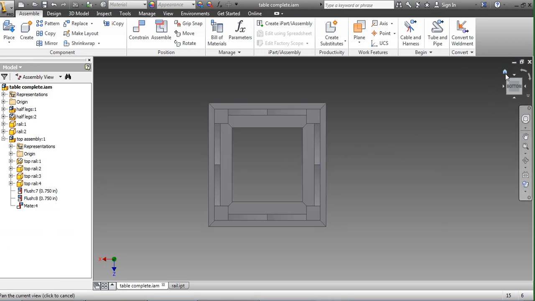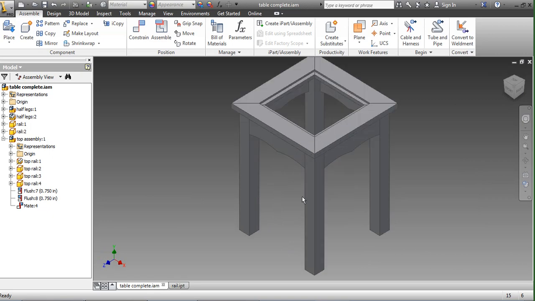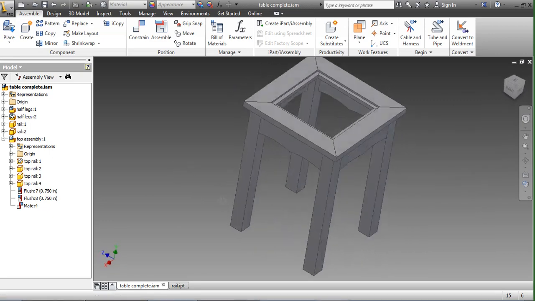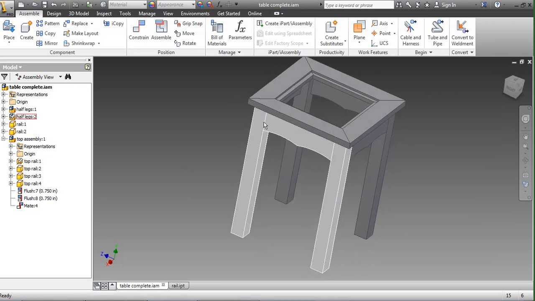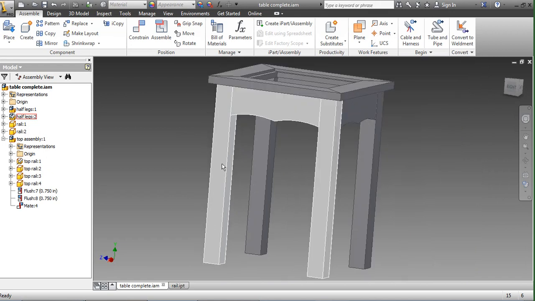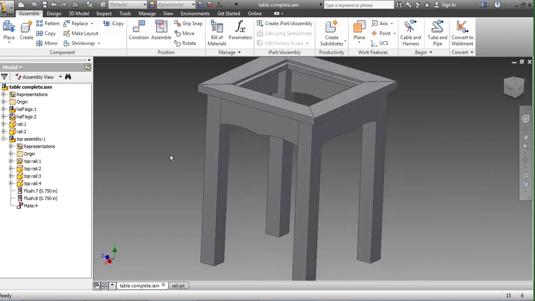I just go back to the view cube, and there we go. There's my end table. So, that basically completes the tutorial. And hopefully by now you know how to use Inventor and assemble things and modify things. And good luck when you go to the next tutorial.